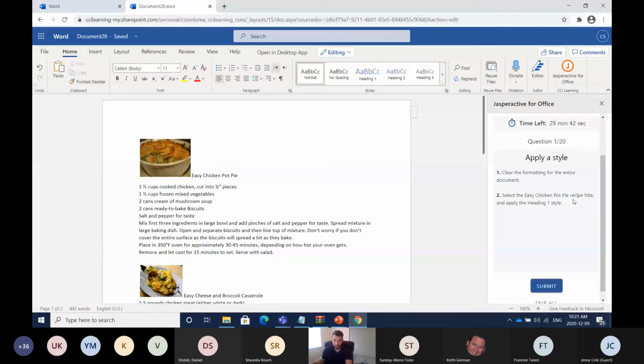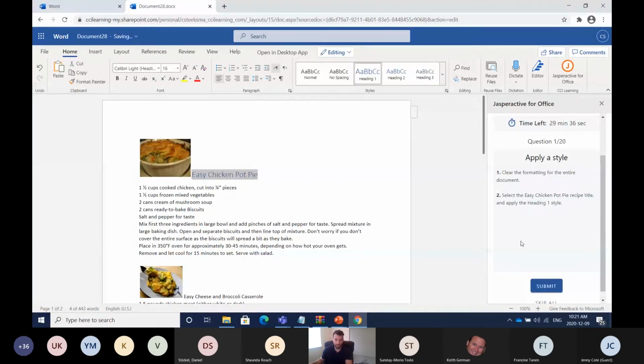Select the easy chicken pot pie recipe title and apply the heading 1 style. So let's just go ahead and do that one exercise here. Okay, so I've completed that. And when I'm ready, I will click submit and move on to the next question. So this one says use the format painter. Using the format painter, apply this style to the remaining recipe titles. I'm not going to go through and do this for every question, but you get the idea. So it's a hands-on application of particular features within web apps.